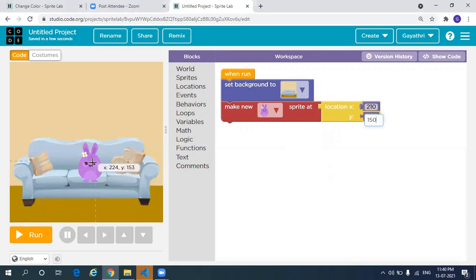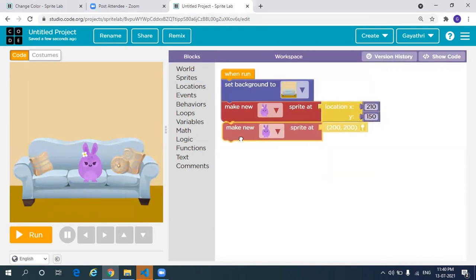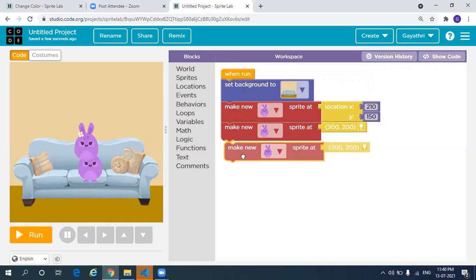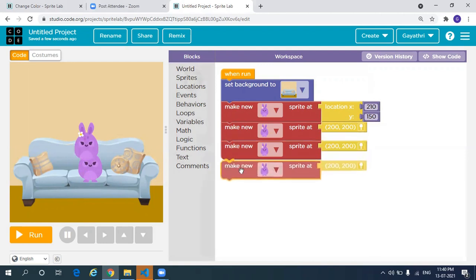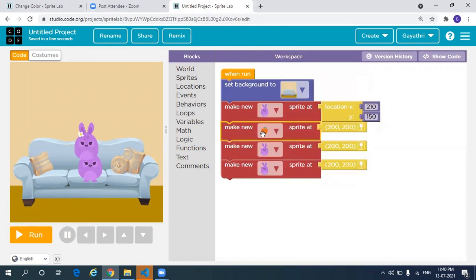Now we need another 3 sprites. One is apple here, lemon here, and another grapes here, right? So go to sprites, make new sprite art, or you can just copy paste it by using Ctrl+C and Ctrl+V, right? So I have another 3 sprites here. The next one will be apple. Here you have apple.